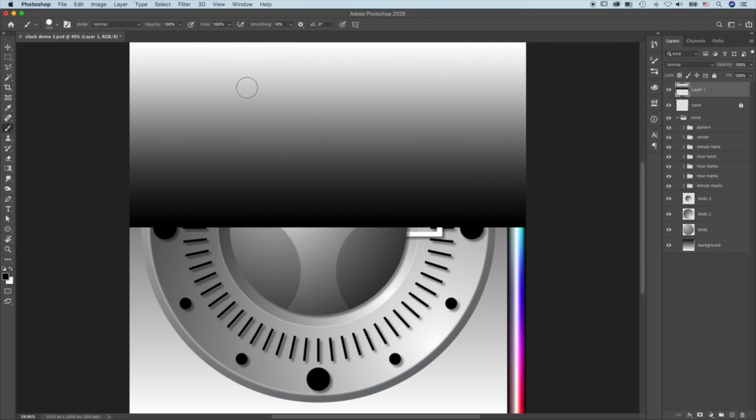Let's try out the Dodge and Burn tool. Press O and it will bring you to the Dodge and Burn tool area. We're going to try the Dodge tool first. Let's try Highlight. When I click, you see the area it brightened using the highlight setting. Let's change to midtone, and you can see what it does. Let's change to shadow, and you can see the range of color it affects.